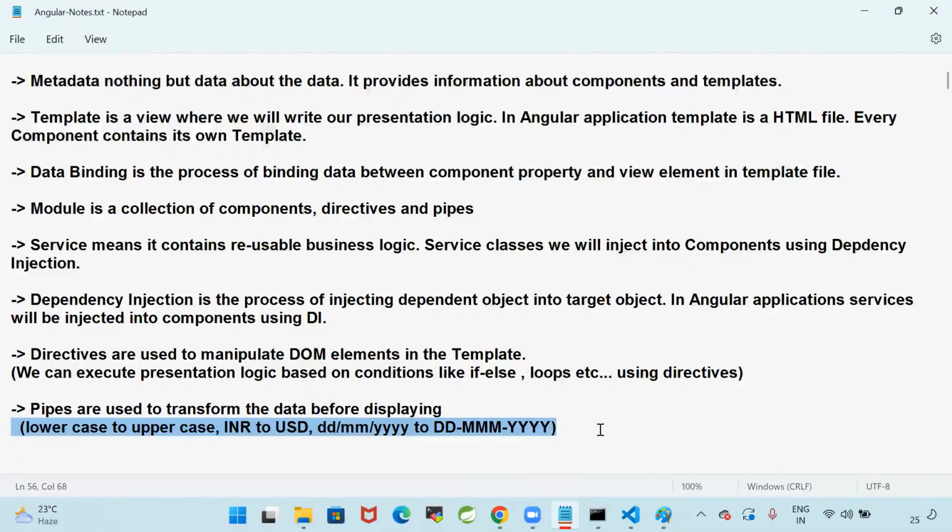Pipes are used to transform the data before displaying. Lowercase to uppercase, INR to USD, DDD/MMYY, DD/MMYY, like this. Directives are used to manipulate DOM elements in the template.